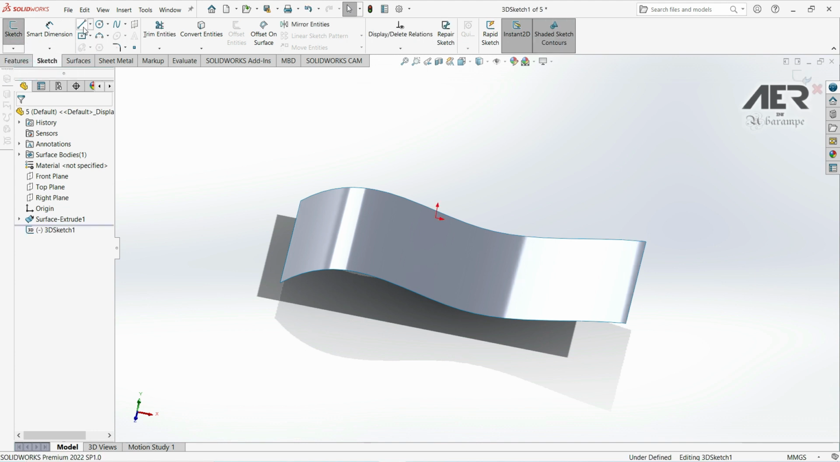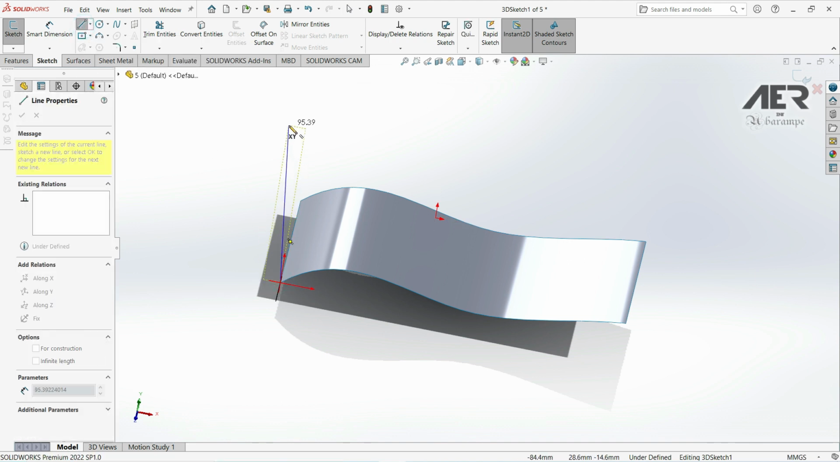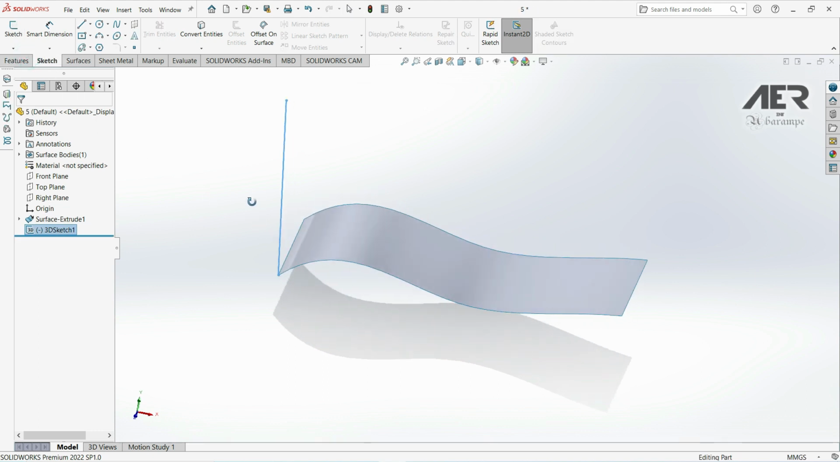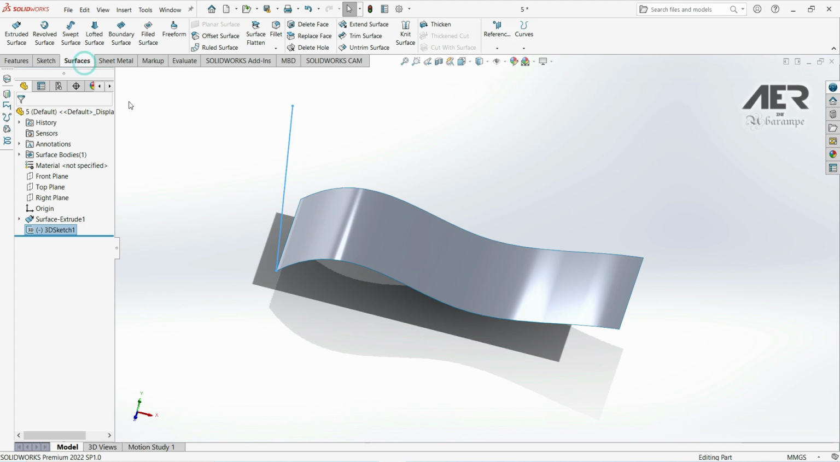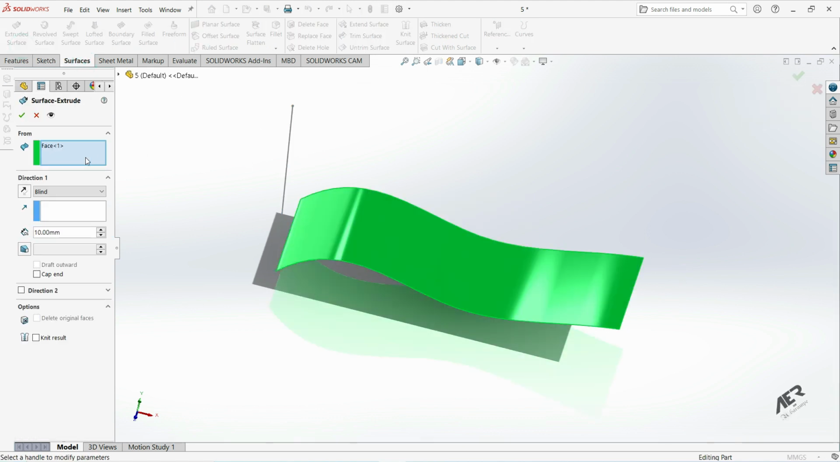Let's go with line from this point to here, like this. Now we can exit sketch, and now let's select surface, and let's choose the surface again. Go back to extruded surface. So this is our starting location, and our end location will be Spline 50 millimeters.